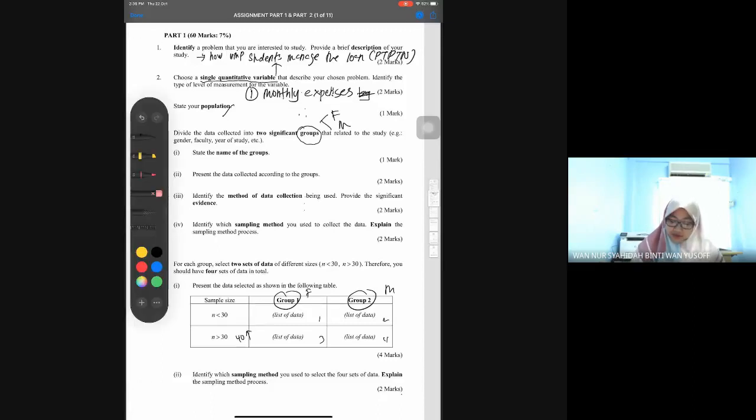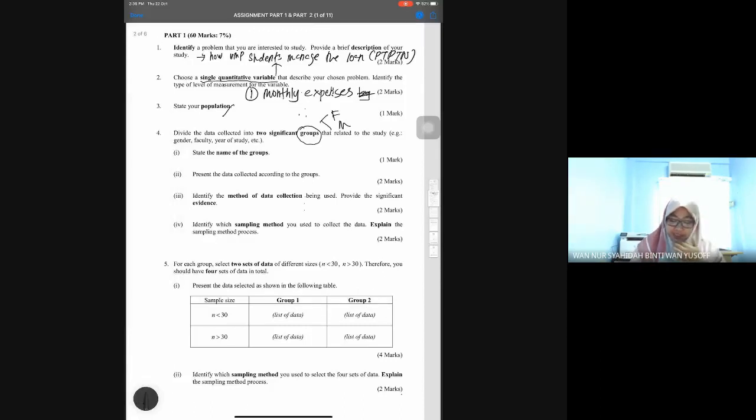This is the first factor that you have to think about when you think about the problem that you want to study. For each group, select two sets of data. So for each group you have two sets of data, and altogether you will have 4 sets of data. That means for the next question, you have to construct the histogram. You need to have 4 histograms and 4 box plots. Let's say we have female data and male data here. If you divide by faculty, then faculty 1 and faculty 2 here.